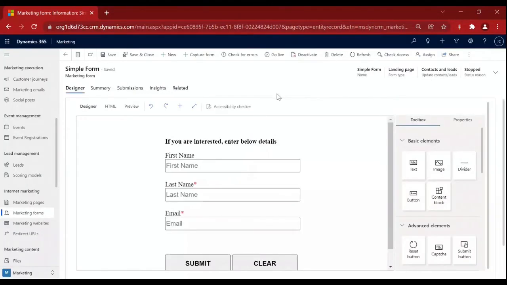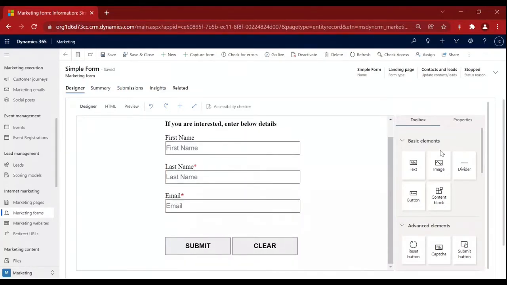Here you can see I have designed one marketing form. This form has some text, like, if you are interested, enter below details. And it is asking for first name, last name, and email address. All those things I created using this toolbox. I just need to drag from here and put it here. And at the bottom, I have added the submit button and reset button.